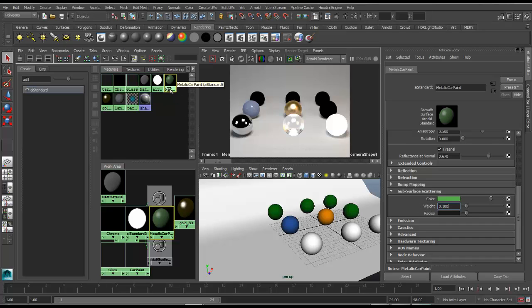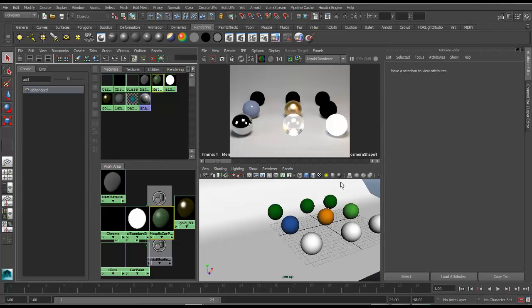There we go, that's metallic car paint. Let's click and drag that over to our sphere. Let's IPR this again so you can see how they're differing. You can see this one's a lot more reflective, this car paint over here. And this one is a bit more diffused, but it's still got that reflectiveness on the side.